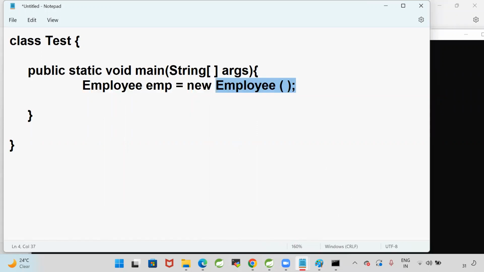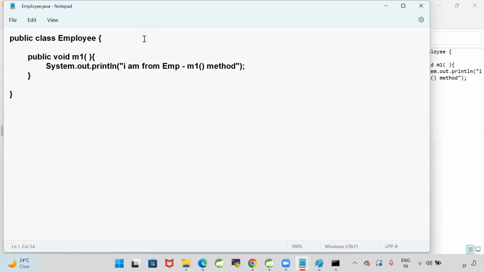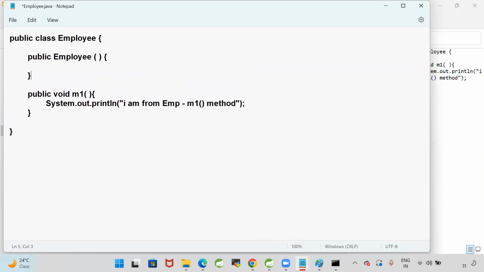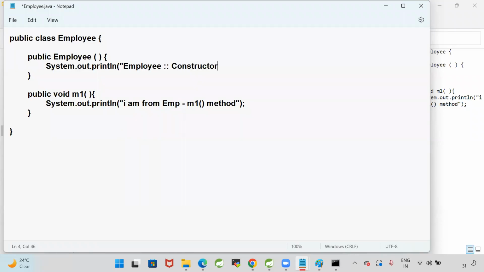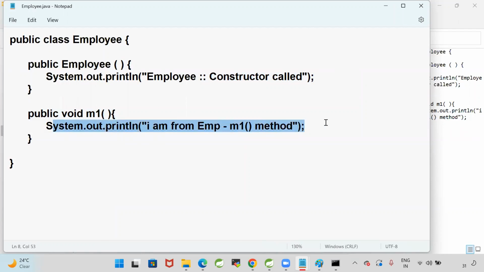In Employee, do we have any constructor? Are we writing any constructor? No. Can I write a constructor also? Yes. How can we write the constructor? Public Employee. I have a constructor. Can I write some statement in this? System.out.println, Employee constructor called. Public void m1, I am from Employee m1 method.